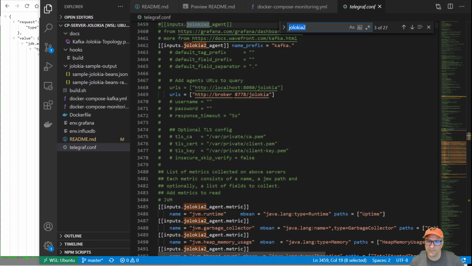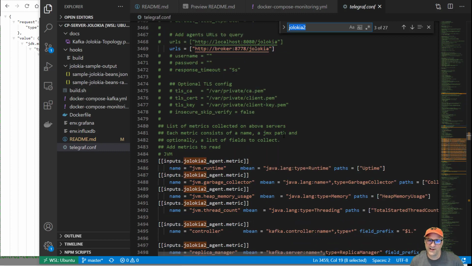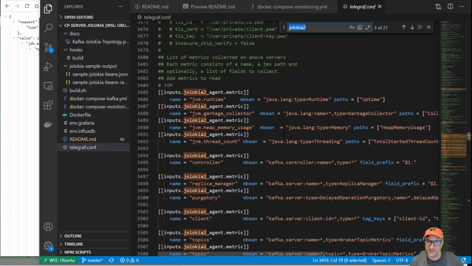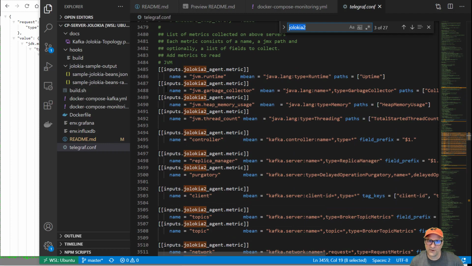And I know that Jolokia is exposed on port 8778. And I know the URL is /jolokia. And if we come down in here, we can see a couple things. The first one is we're going to generate Java metrics. So the JVM that the Kafka broker runs in already exposes metrics at the Java level, Java metrics.